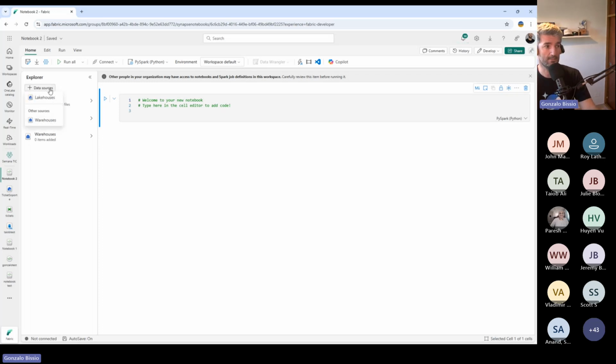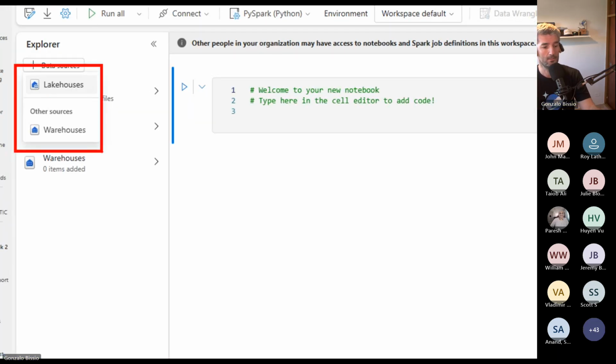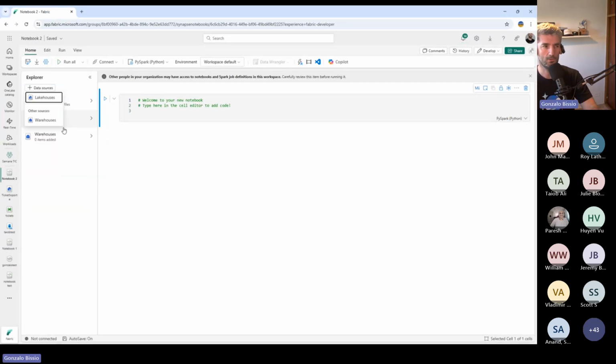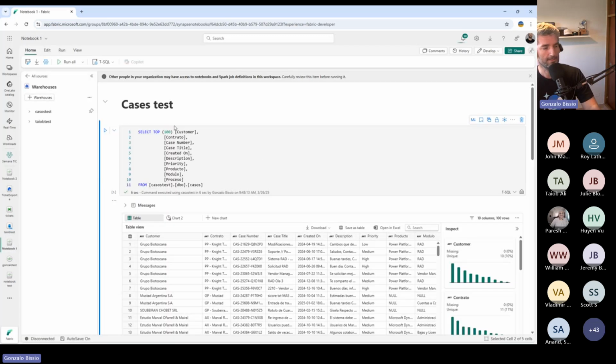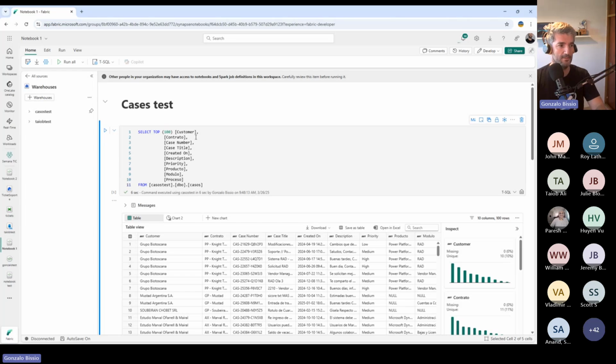Here, you can just add data sources, lakehouses and warehouses. So then you can directly execute code, but I will open one of mine. So you can see, for example, first I have my original SQL database, and here I have another SQL database, which is outside Fabric. So you can see the difference.